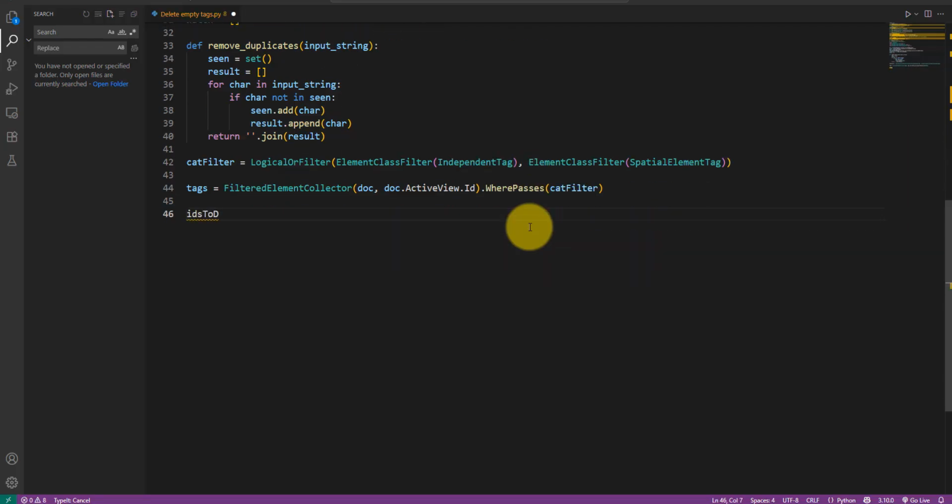Next, we need to create a list of ID values to be deleted. This list will soon be filled with ID values of empty tags. To make that happen, let's start looping through all the tags we collected earlier. For each tag, I will call the tag text property to get a string that the tag shows in the Revit view. In the same step, I'll also call the remove duplicates method to remove duplicated characters from the text. This will keep only the first occurrence of each unique character, giving us a much cleaner string.